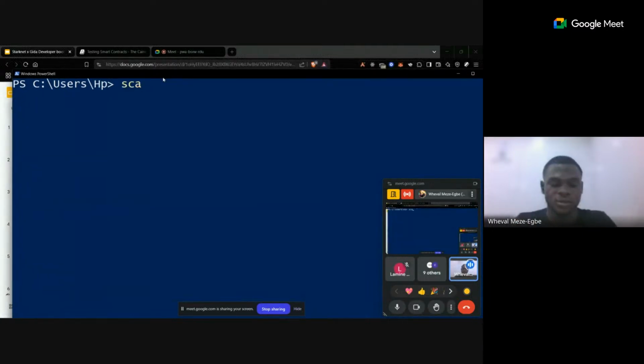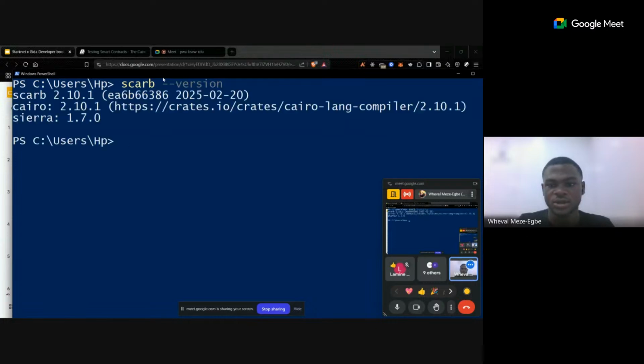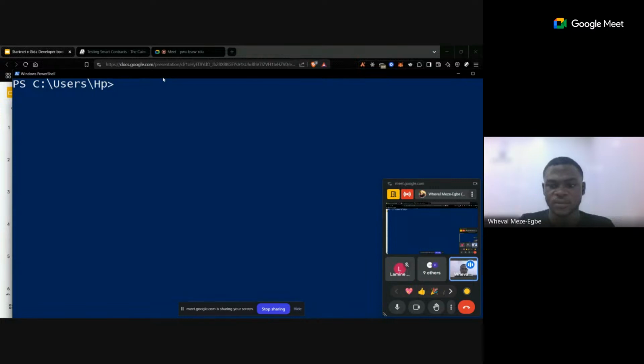You can easily check if you have Scarb installed by running the command scarb --version, and it returns the version of Scarb you have installed. I have 2.10.1 installed on my Windows machine. I can clear that out. Any command you don't know or can't see on my screen, just ask in the comment section or raise your hand. I want to make sure I'm guiding you through every single step.